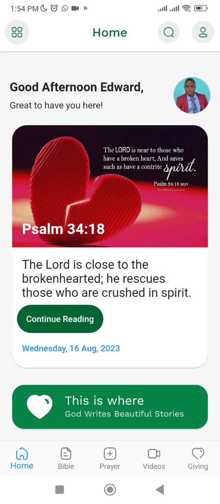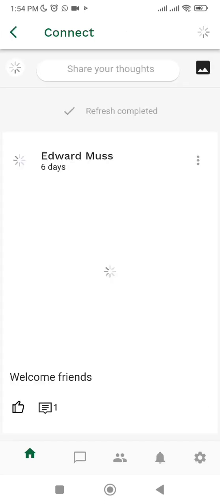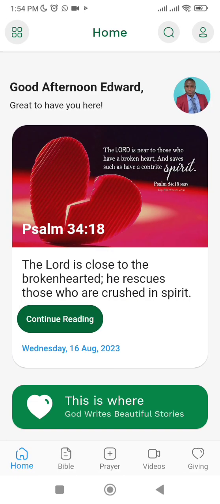And if you're not logged in, you just have to click on this icon at the top right corner. Then it will ask you to log in, so you will log into your account.